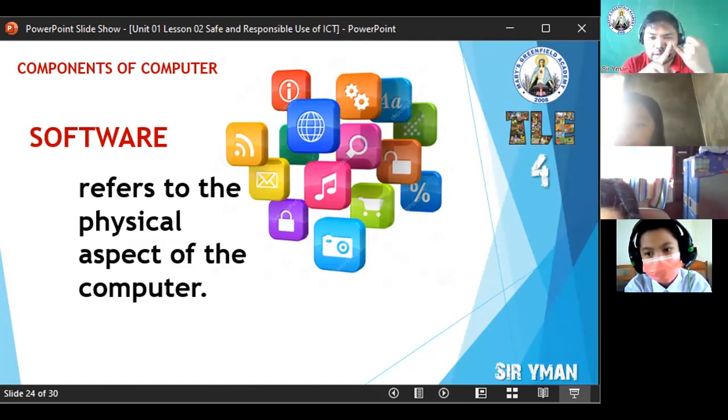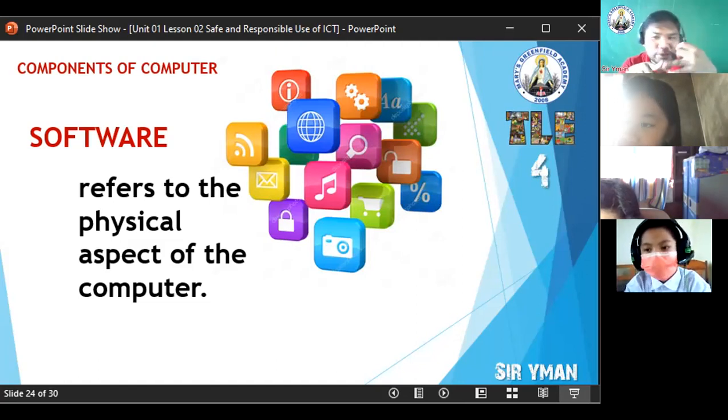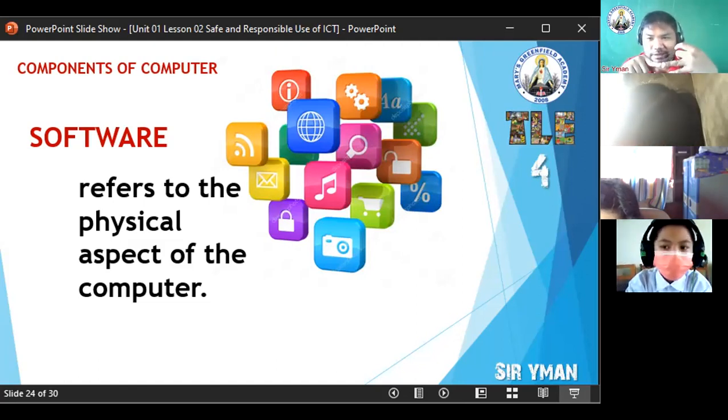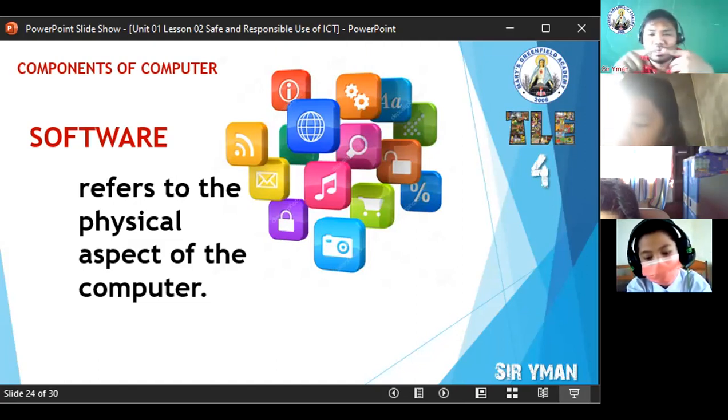ROBLOX is also a program or software. Minecraft. So yung mga ini-install natin. So if you're going to install something on your computer, they're called softwares. Google Chrome is also a software. What else? Adobe Photoshop.